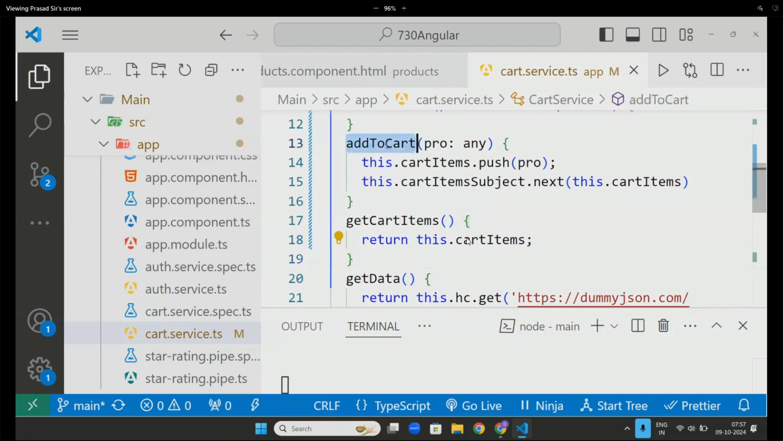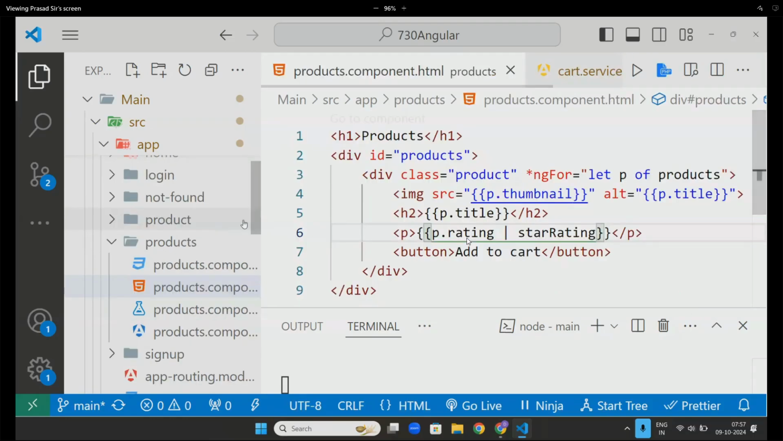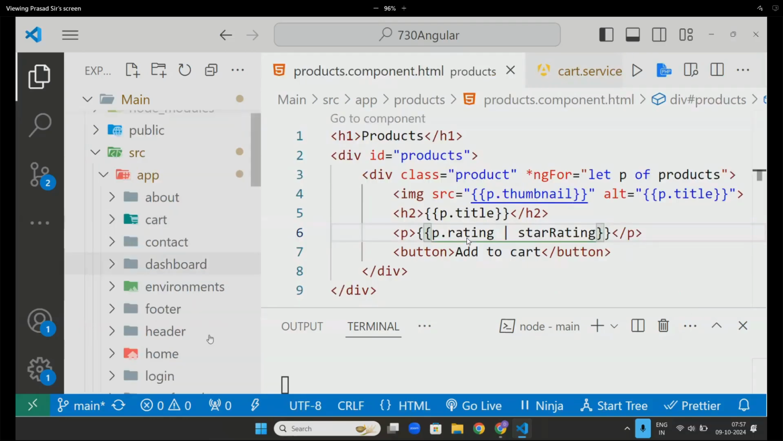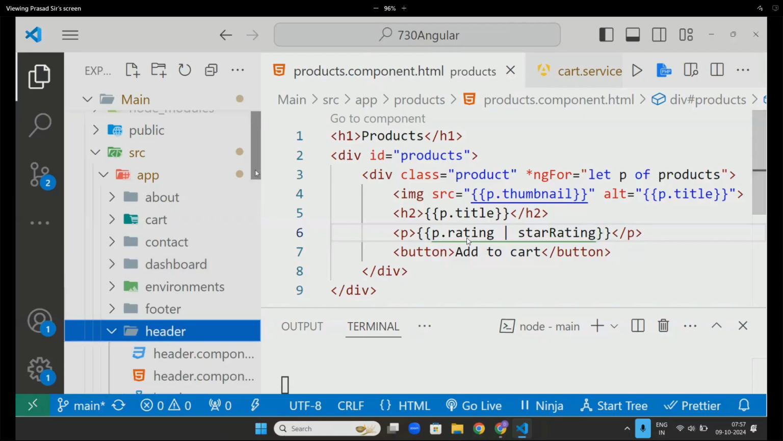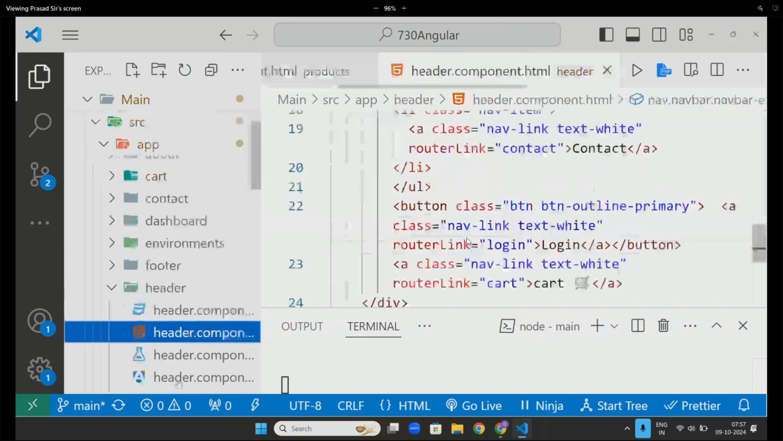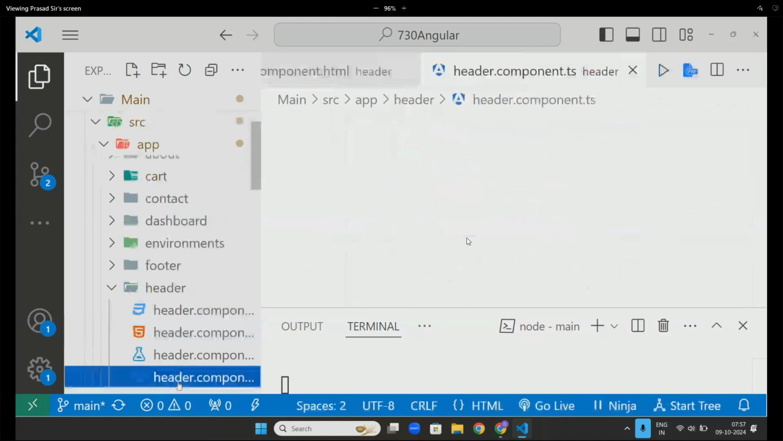Any doubts, ma? Any doubts here? No. So here, an interesting point is the products page, and another interesting point is the header page. Go to header, and products component.